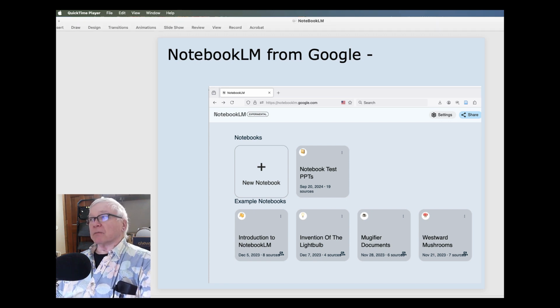Okay. So there we go. Short introduction and showing you my experimentation so far with this note-taking method that I've seen, Notebook LM from Google.